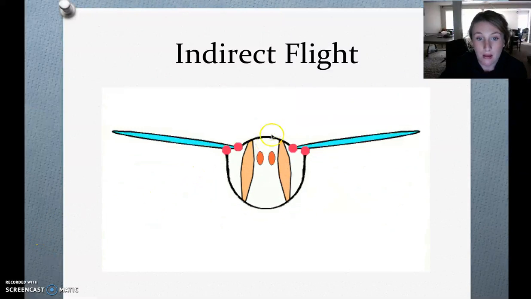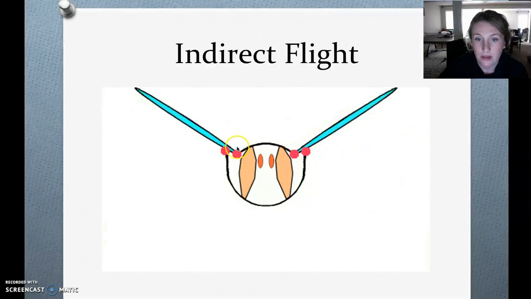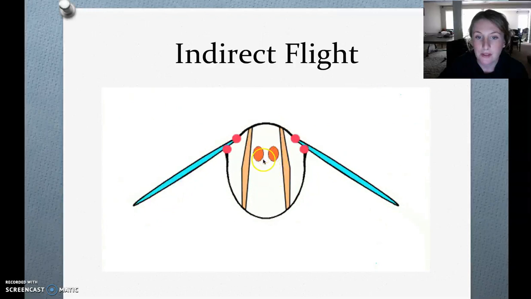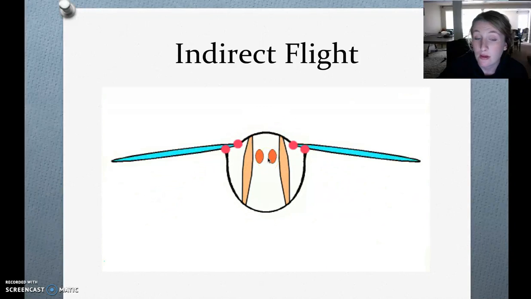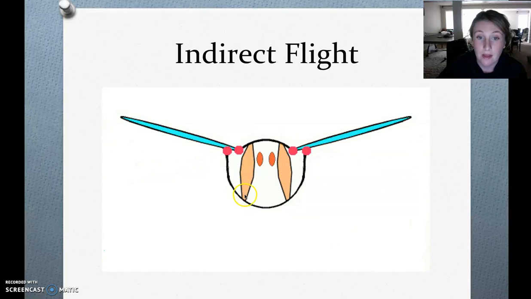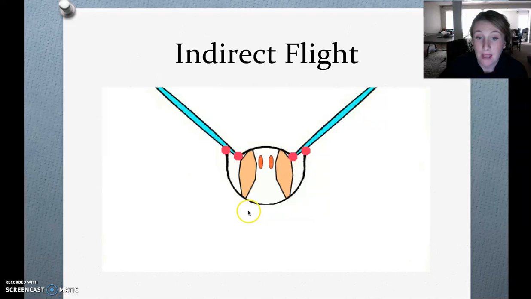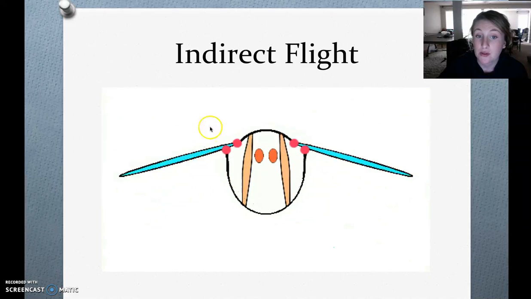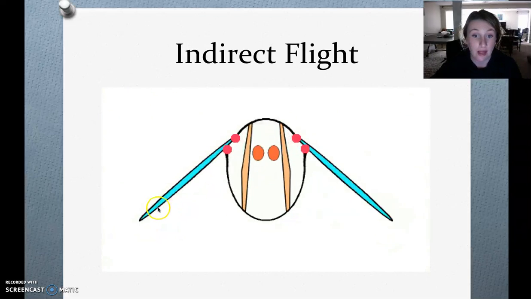See these two long pale muscles are the dorsal-longitudinal muscles, and those two orange dots span the length of the thorax, and those are the dorsoventral muscles. When they contract, they pull the thorax down, and that indirectly causes the wings to go up and down. So see how these wings are not directly attached to the muscles, but they're attached to the thorax. So that's why it's called indirect flight.